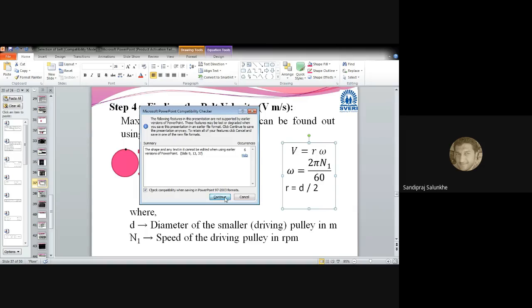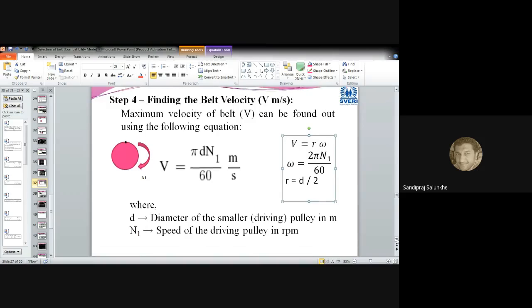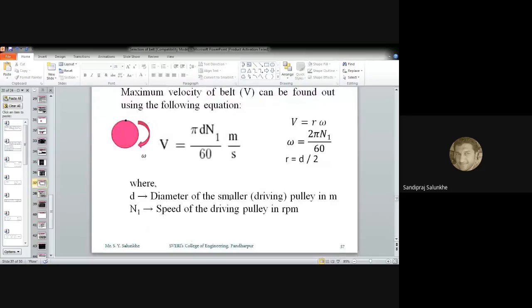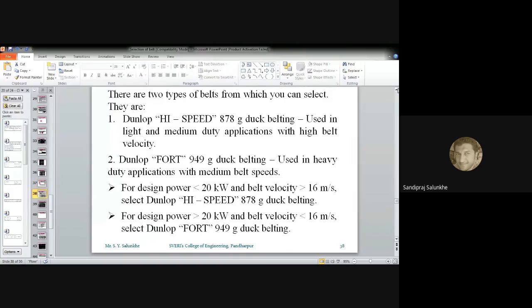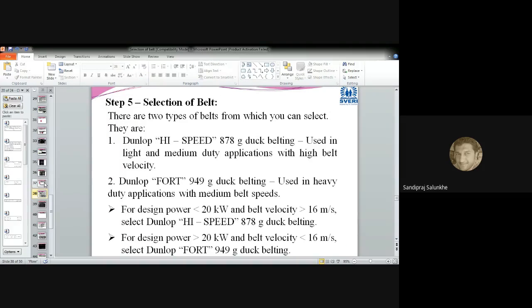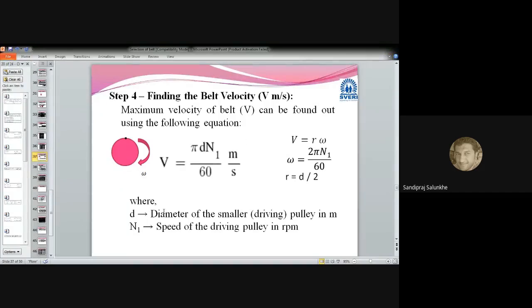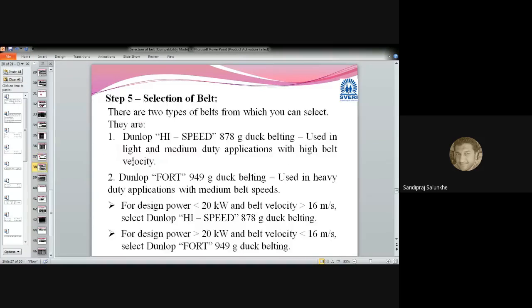So here, what we are going to see is that D is the diameter of the smaller pulley and N1 is the speed of that pulley, that is the smaller pulley. Okay. And we are going to consider it as the driving pulley. So we have completed this. Any question related to step number 4? If not, we'll go to the next, that is step number 5.